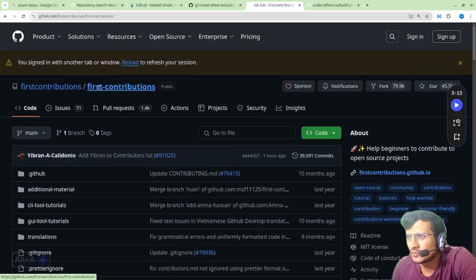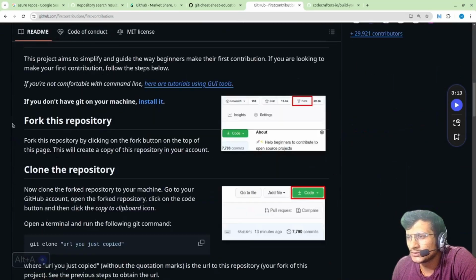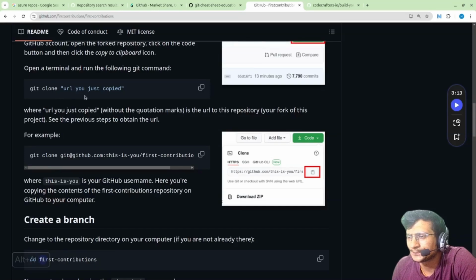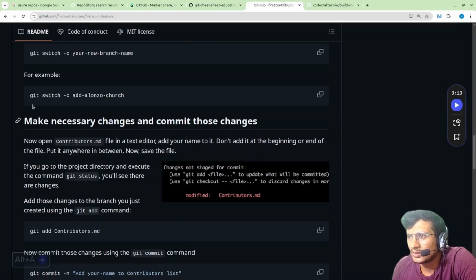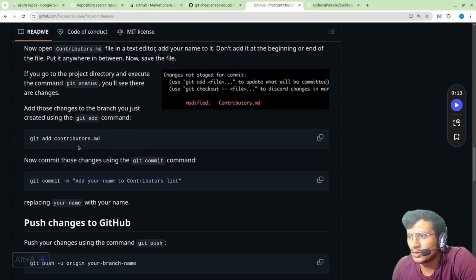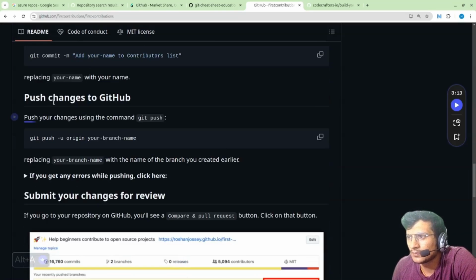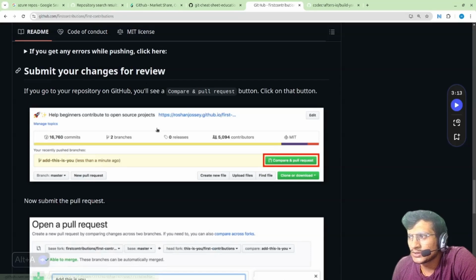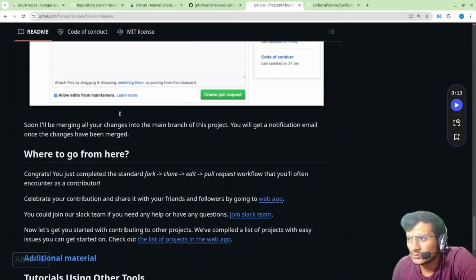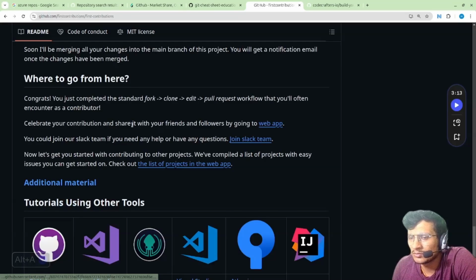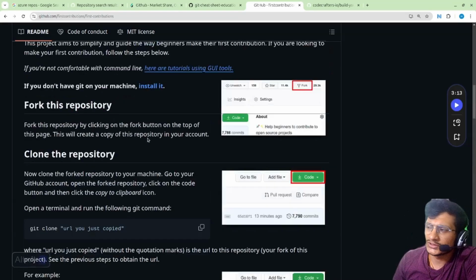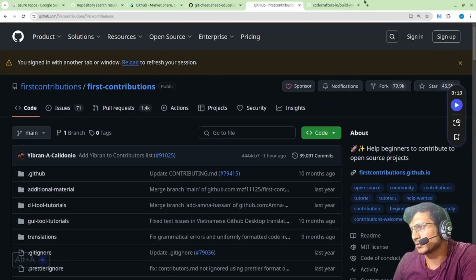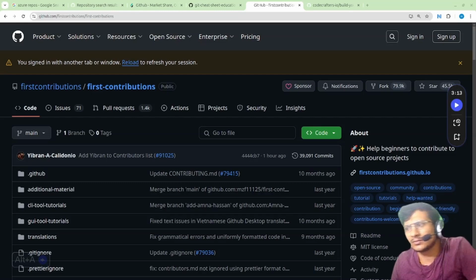This particular repo has a first contribution guide. You can directly use it: fork this repo, clone this repository, make the changes, create your branch, and in contributors.md they have everything. Push the changes, submit your pull request. Whenever you go to an enterprise, all these steps you have to do yourself. So this is a very great place to check for some repositories.